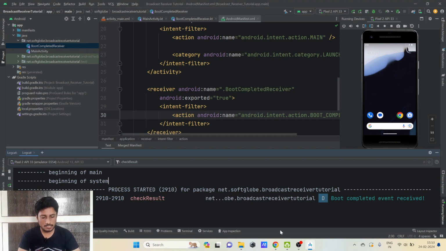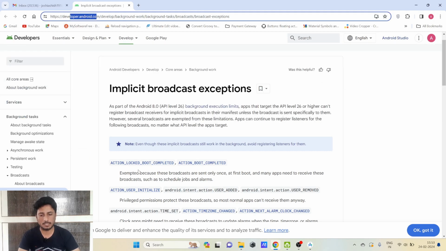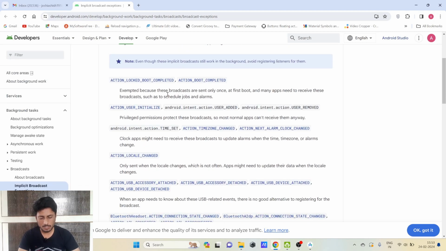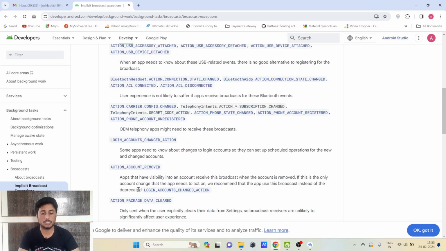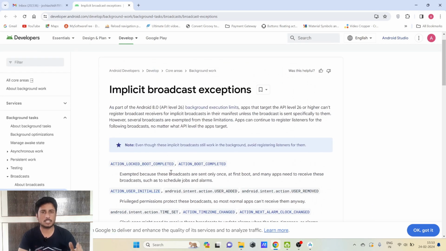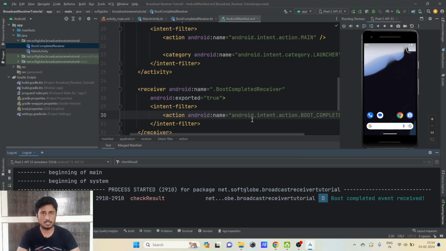So we can see the list of these static receivers here on the official Android developer website, implicit broadcast exceptions. There are some events listed here. Only these events are the exceptional events which can still be received if our application is not running. Now this broadcast receiver was implicit because we haven't specified to which application we need to broadcast this event. We just need to receive this event, so we have not explicitly defined anywhere. That's why this is an implicit broadcast receiver.